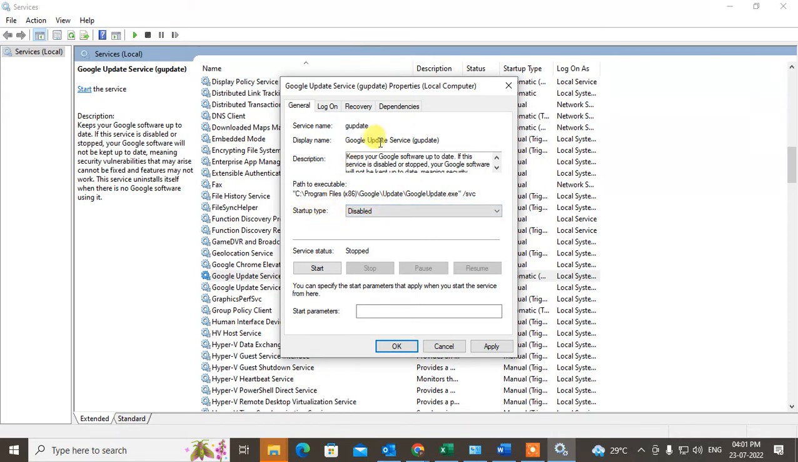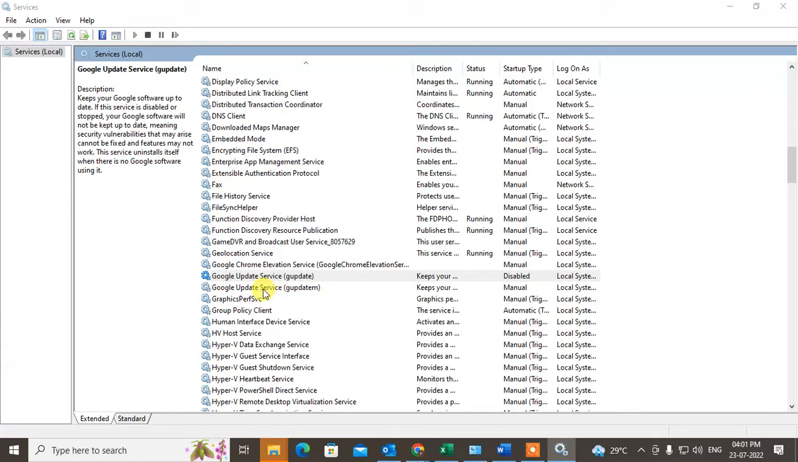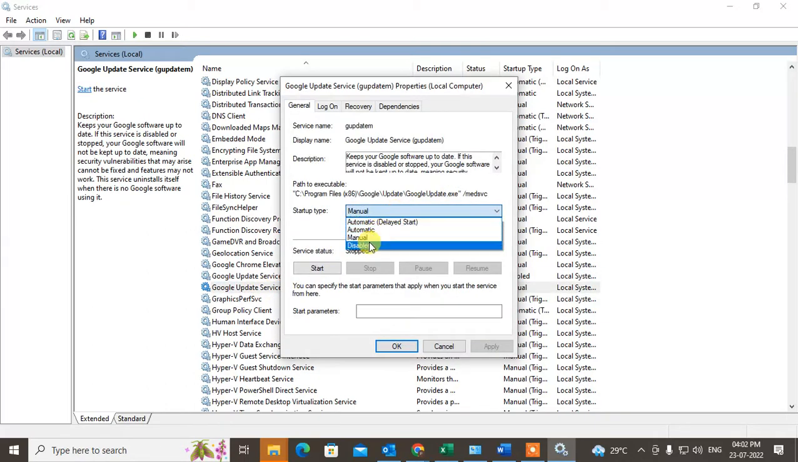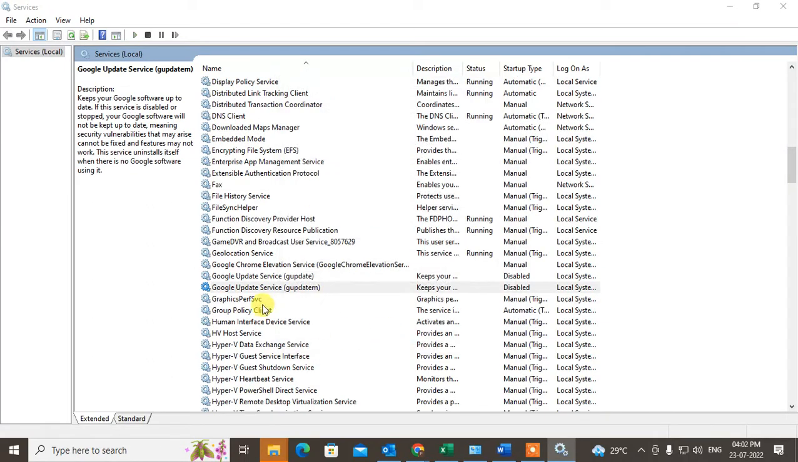Google Update keeps your Google software up to date. It stops the auto updating, so just disable it and click OK. Here you can also disable the second one and click OK. Now just restart your Outlook and check it, or you can restart your computer and check your Outlook. It will definitely solve your problem.